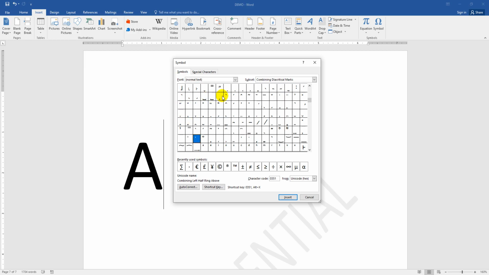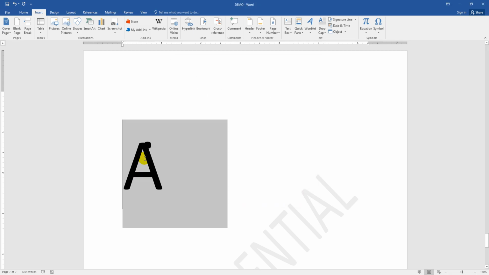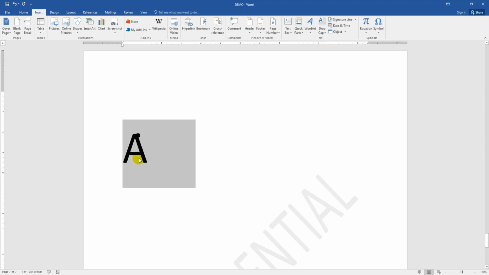We can see here many options. Now here is the combining dot above. Then click Insert. Then click Close. Now I decrease the font size to adjust this.